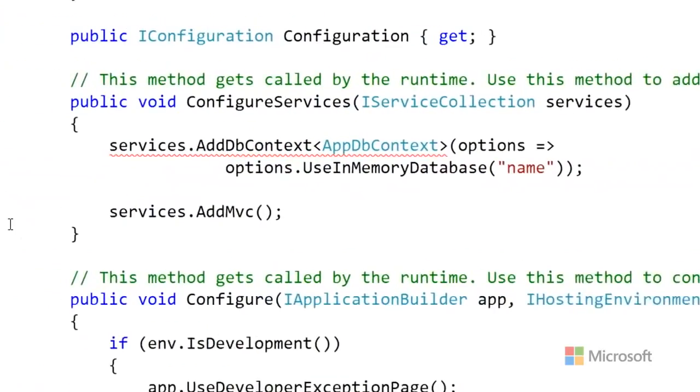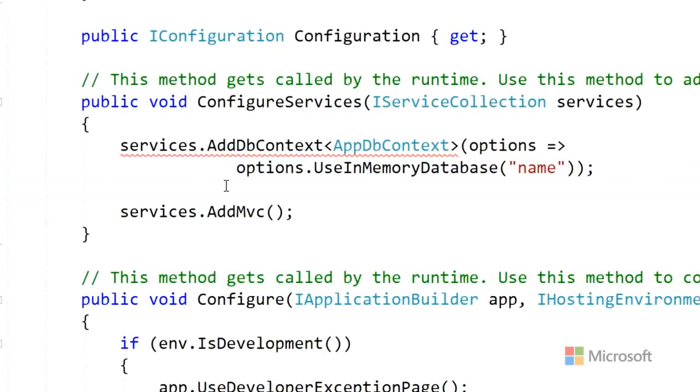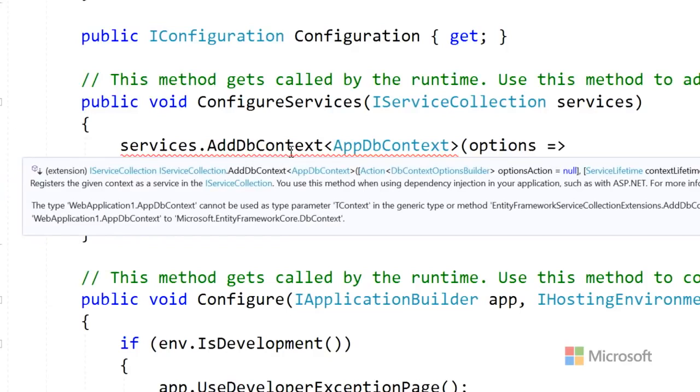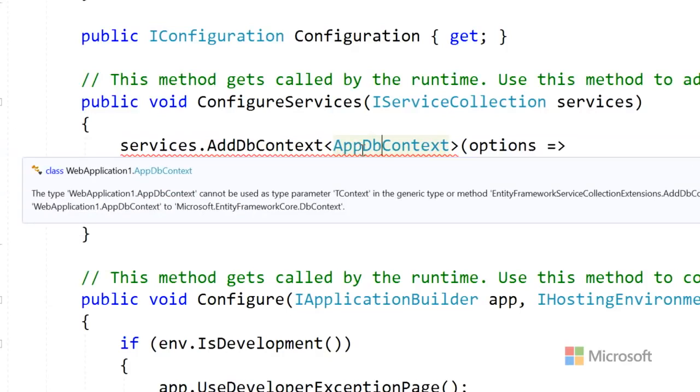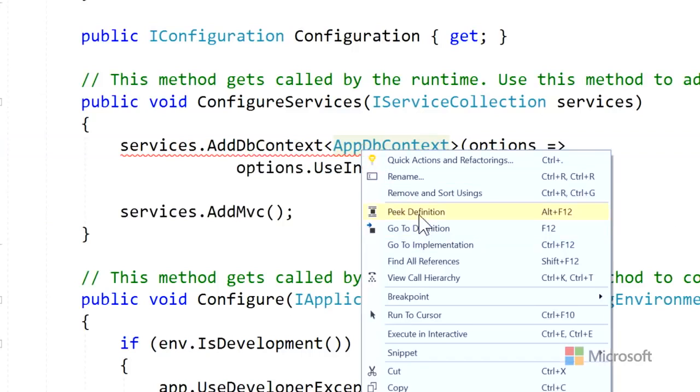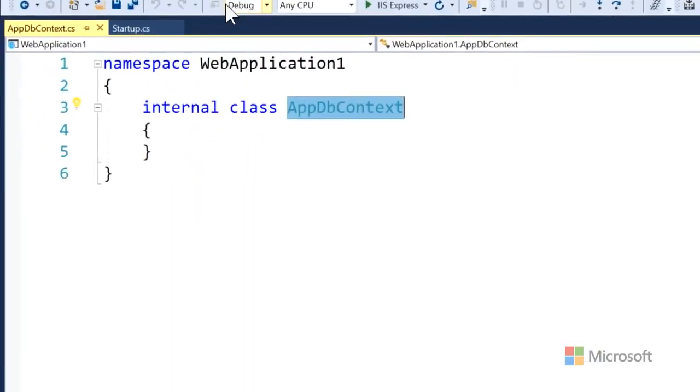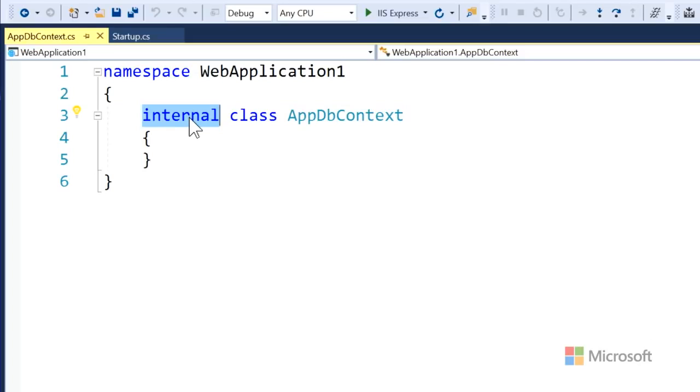And then we look at the squiggle and we worry, does the squiggle mean something? Here it's saying AppDbContext. Well, we never really went and did anything with that AppDbContext. Let's go over there and fix it. I'm going to right-click and say go to definition, and let's work on our database context.